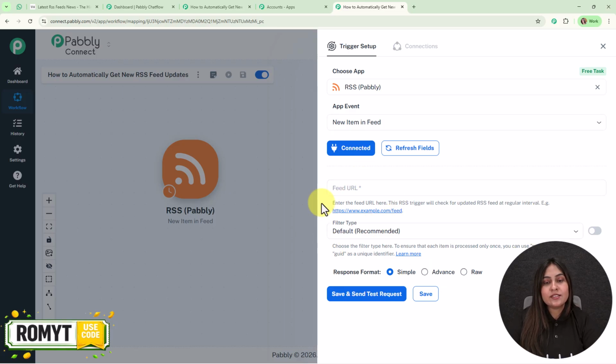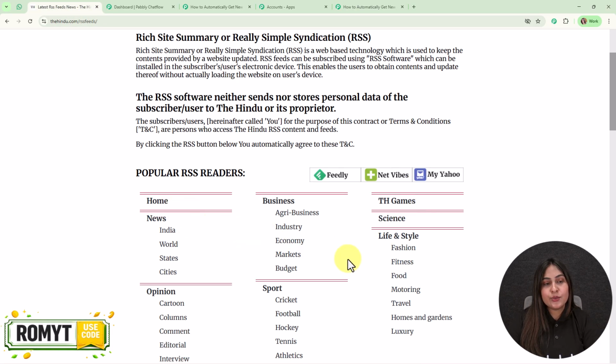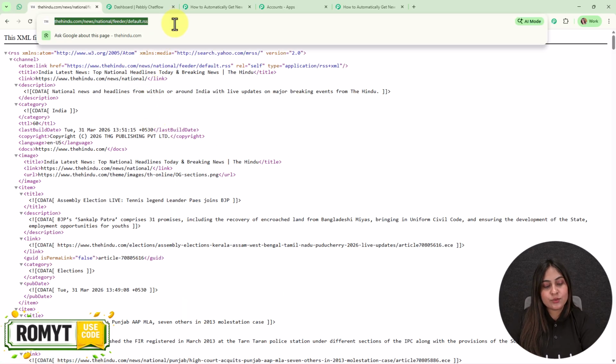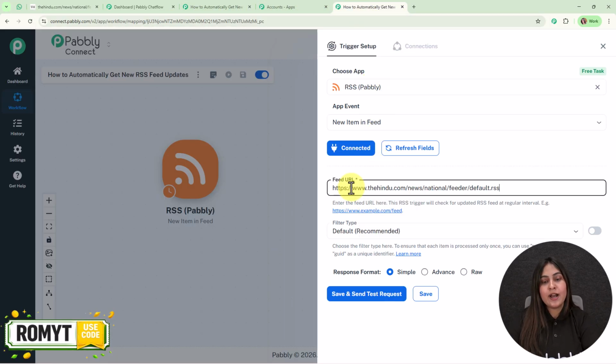So now, to get this feed URL, let me take you to The Hindu RSS feed. So this is The Hindu RSS feed, and here you can see some popular RSS reader categories. For now, we're going to select India because I want to capture the news for India only. Alright, we are going to copy the URL and add it over here.